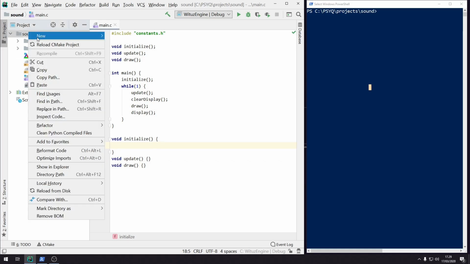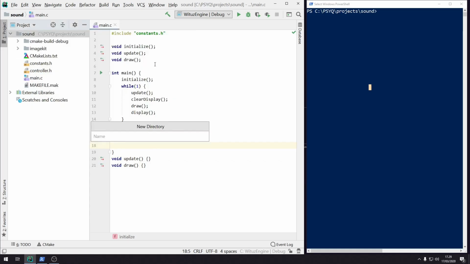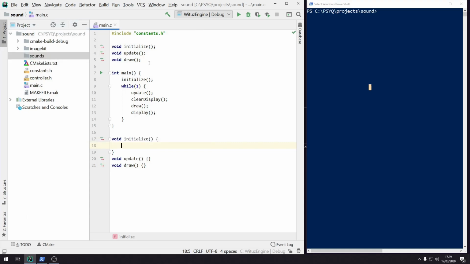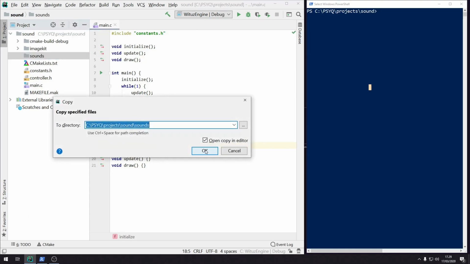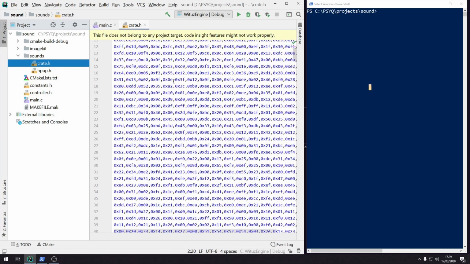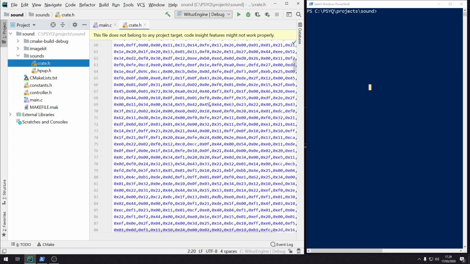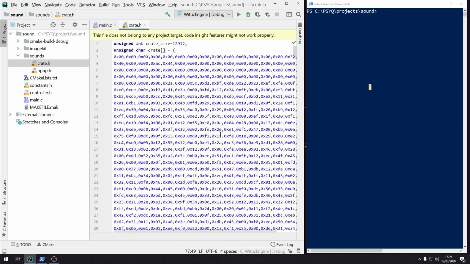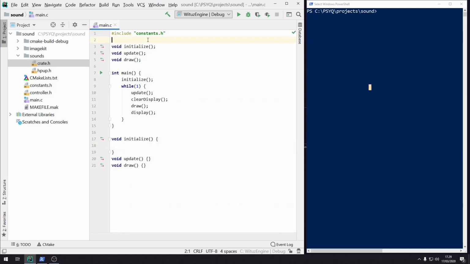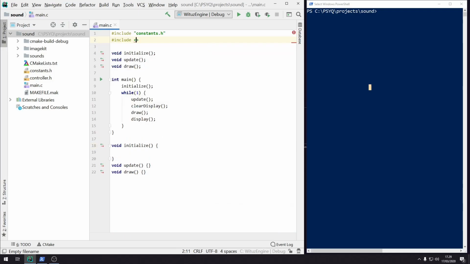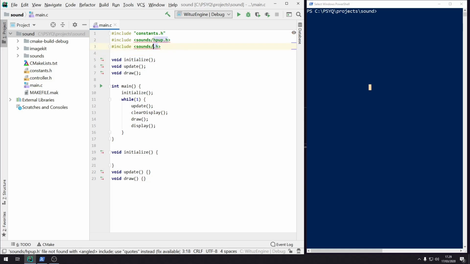So let's create a new folder in the project. I'm going to name it sounds. And I'm just going to paste the sounds here. And you can see this is the content of the sound. So I'm going to go ahead and include that. Include sounds/hpup.h, and also the other one, sounds/crate.h. Yeah, let's do that correctly. There we go.